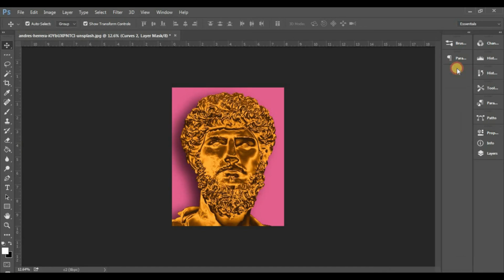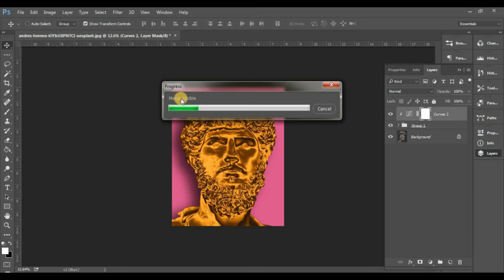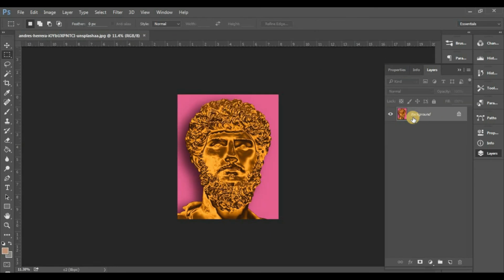Then press Shift Ctrl E to merge the layers. Here the layer is merged, visible, open. Here you see. Simply see here the layer is merged.